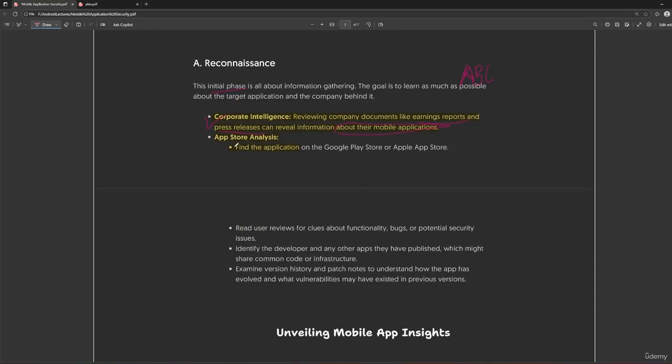And for the app store analysis, you need to find the app in the app store if it is published, and you can read some user reviews for clues about functionality, bugs, and potential security issues. So this might reveal some of the information you are trying to find, and you can identify the developer and any other apps they have published which might share common code or infrastructure.